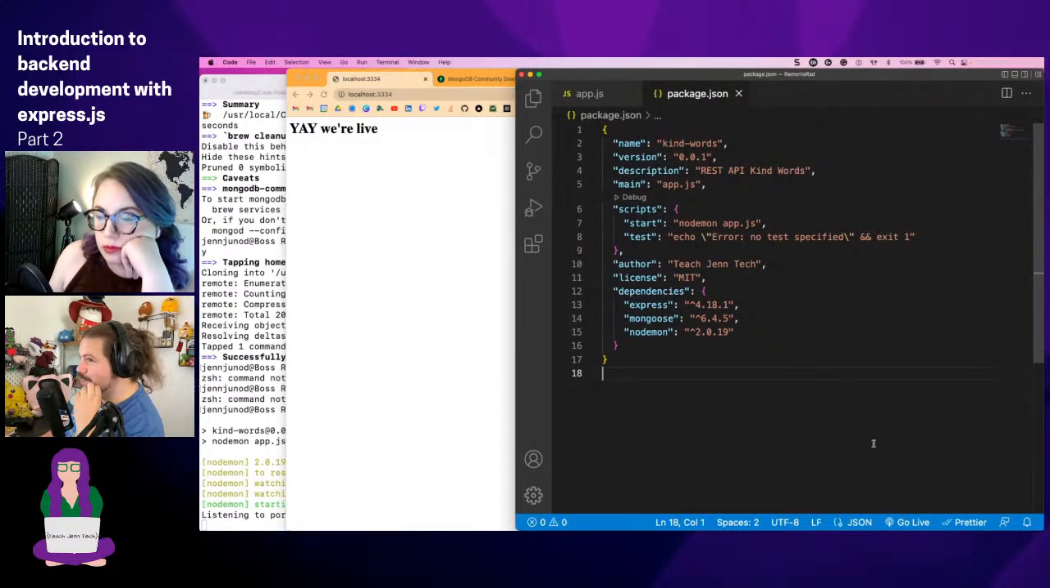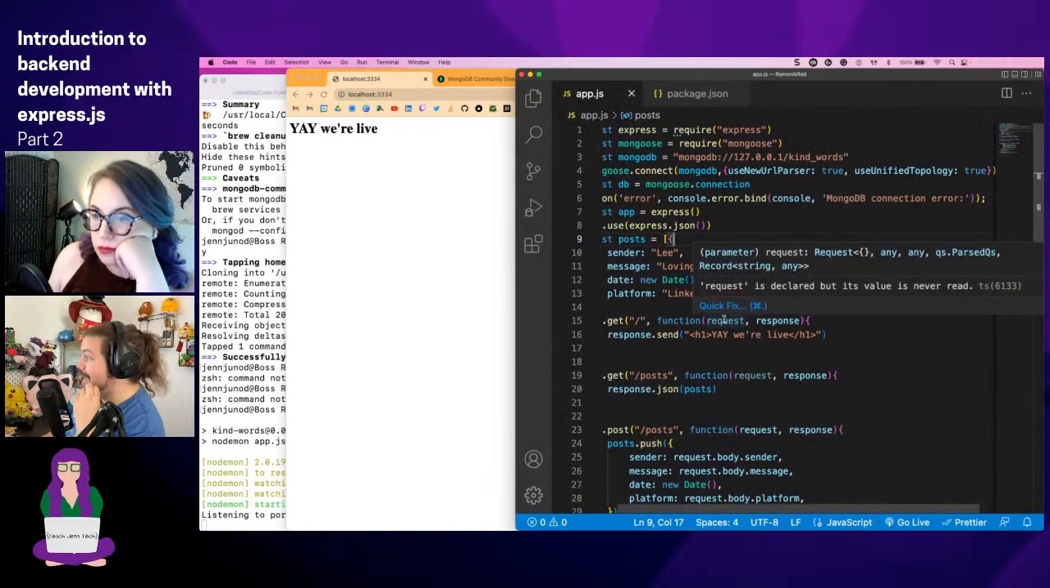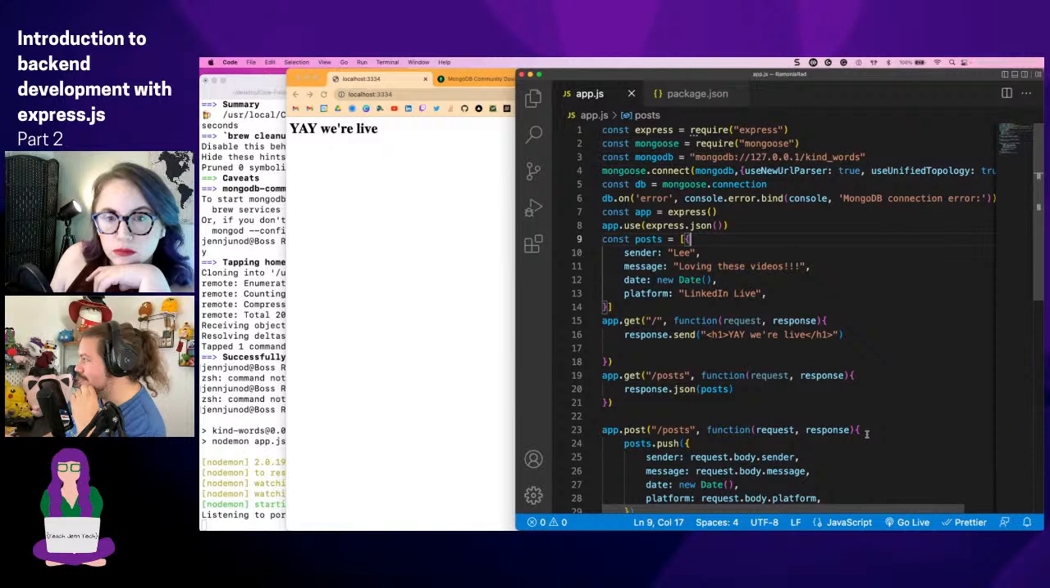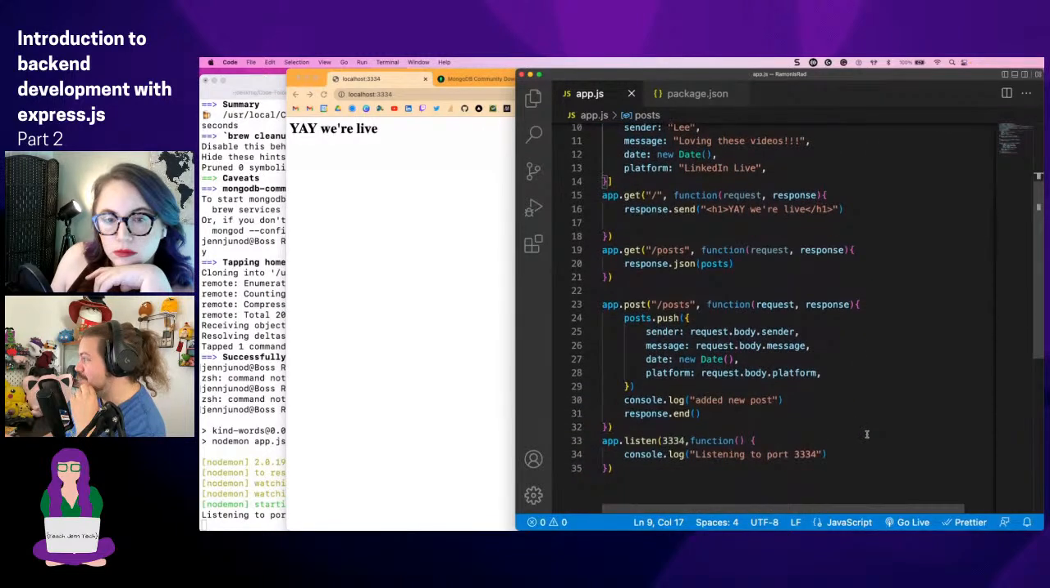Cool. Let's go back to app.js. Now, let's start creating a schema.